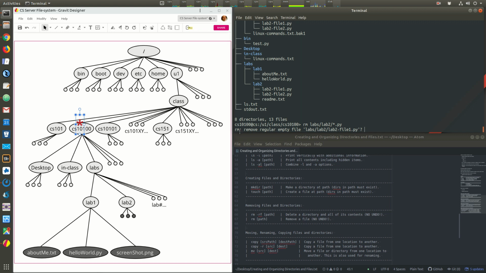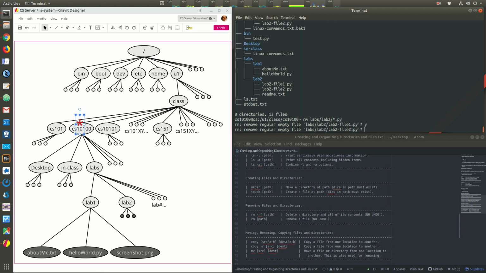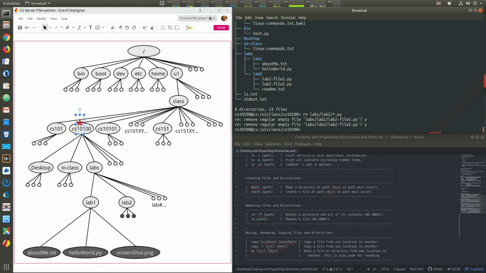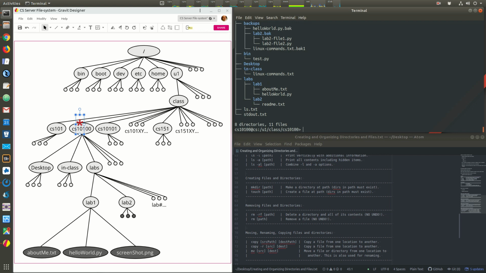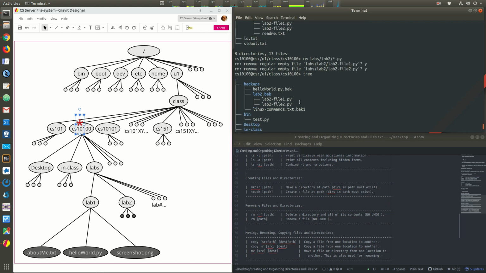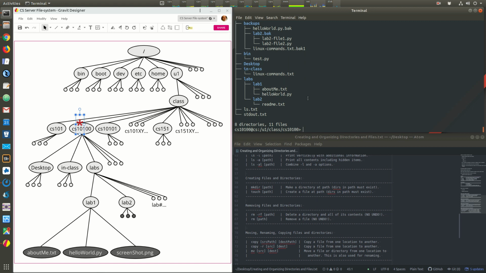Okay, so it's asking me, am I sure? And I type yes. And am I sure I want to delete lab2-file2.py? Yes. Okay. So when I type the tree command, we see that I have removed all of the .py files. So that was the star. Any file that matches the pattern ends with a .py. So it can be named anything as long as it has .py at the end. Okay. So that's the remove command.